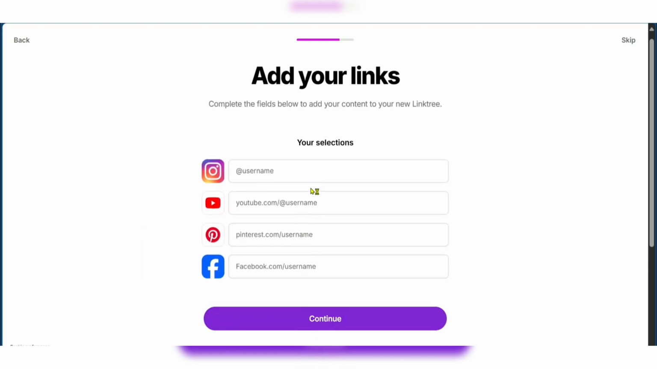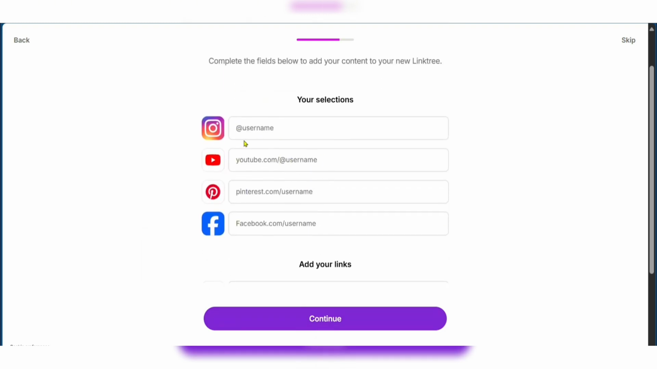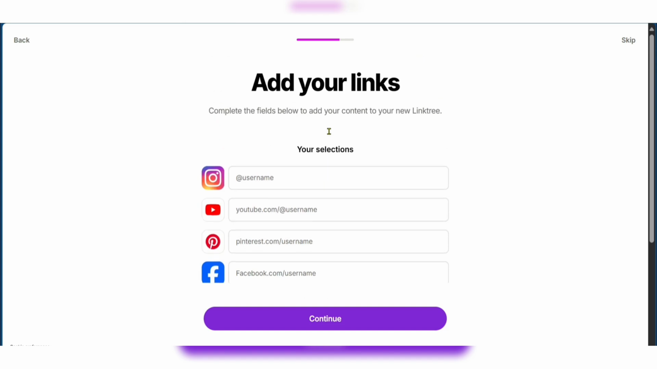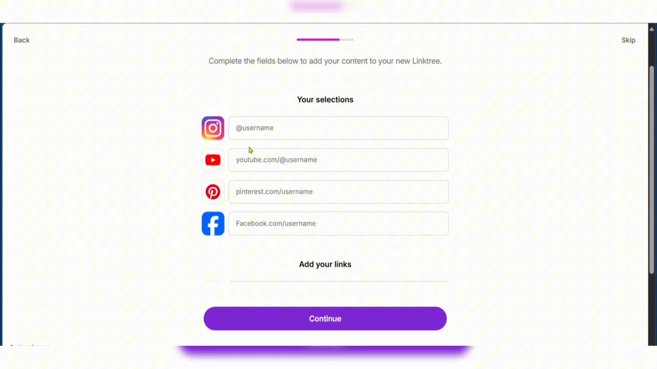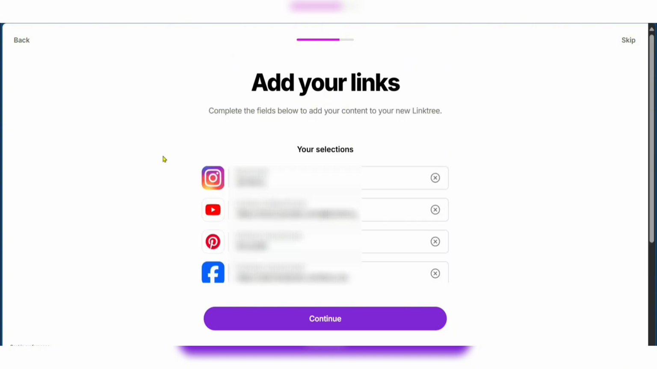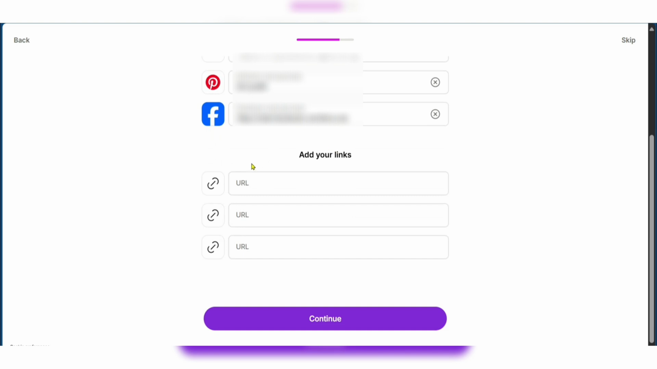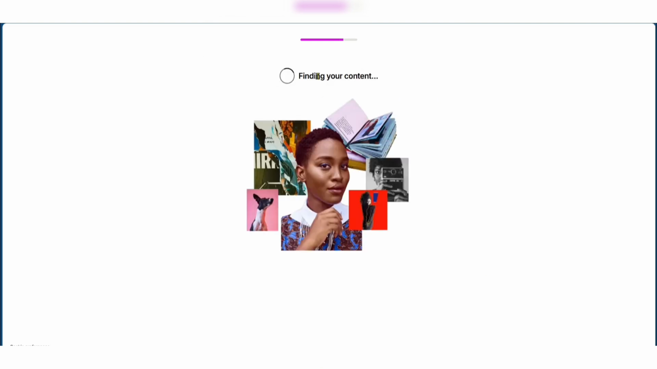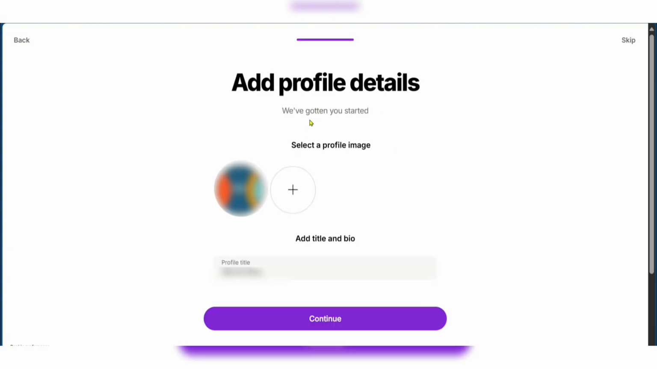And here you're going to add your links. So this will help Linktree to create links and buttons for others to click on to get to your social platforms. So let's go ahead and add this information right here. Great, so right here we've added our links to Instagram, YouTube, Pinterest, and Facebook. And at the bottom you could add other links if you want to, or if you have others that are not related to these platforms. Then when you're done, you can click on continue.